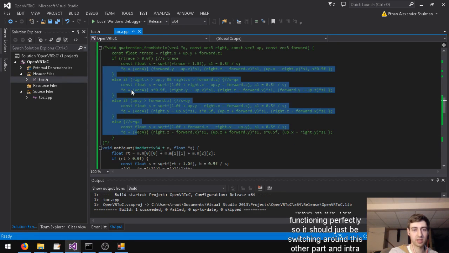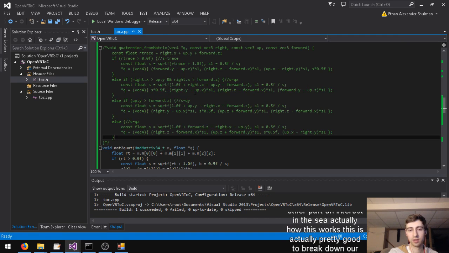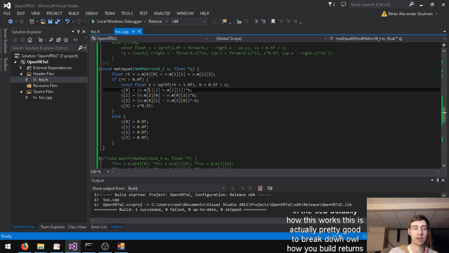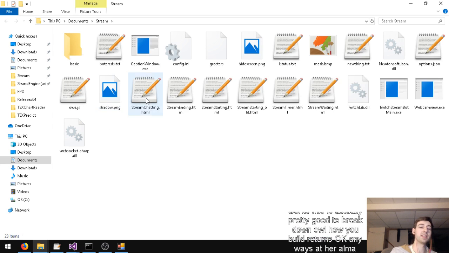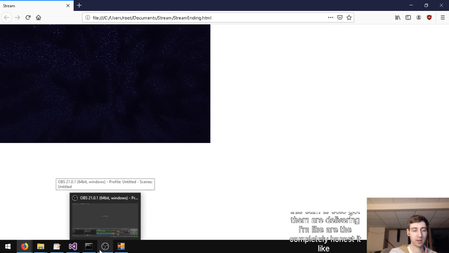I'm interested to see actually how this works. This is actually pretty good to break down how you build quaternions. Okay. Anyways. Oh man, this stuff is so hard on my brain. I gotta be completely honest, it really takes it out of me.